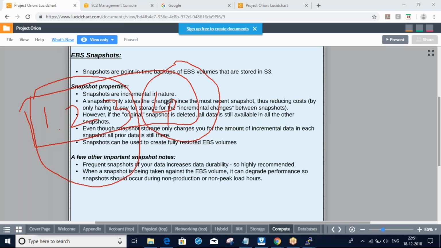Tomorrow I will add 4 and take a backup. Then it will take only an incremental backup, meaning only the changes since the last backup. Here I have only one change, 4, so it will back up only 4. This is called incremental backup.